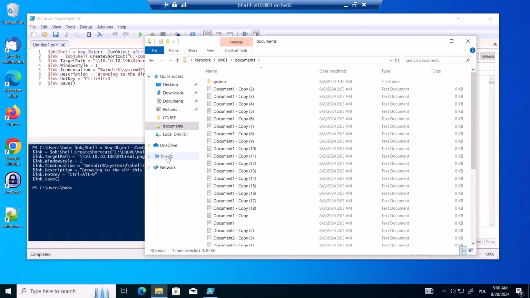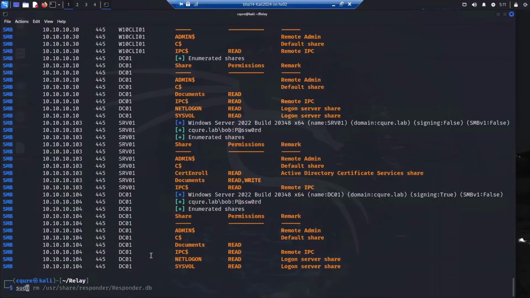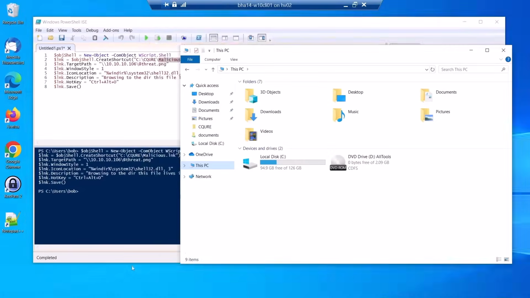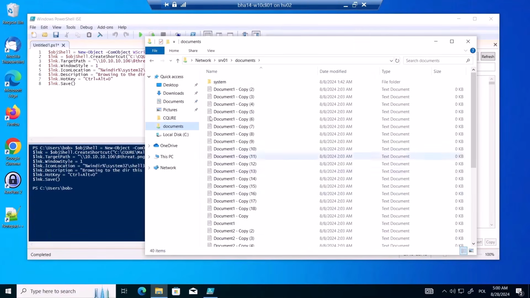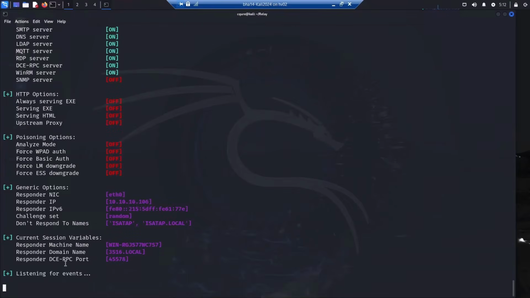Now we go back to Kali Linux and enable Responder to listen for incoming connections with a command like this. Now let's go back to Windows on user Bob and open share documents again. At this point, nothing will happen because in File Explorer, this malicious file we uploaded is not visible. As you can see in Responder, nothing is happening.